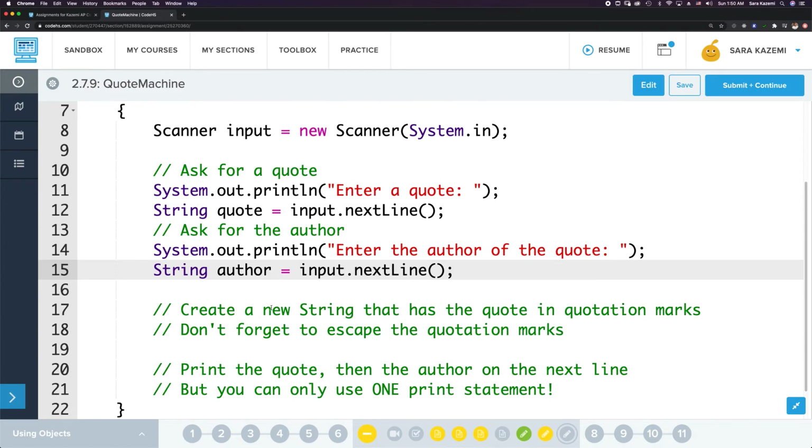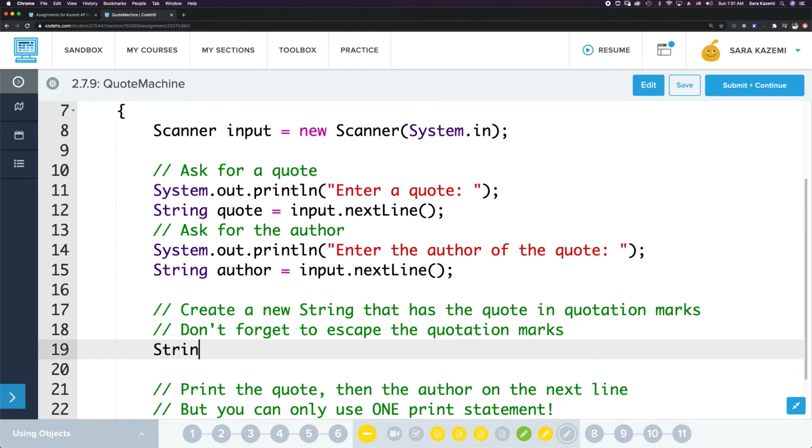All right, so now we have all the data that we need. Now we just need to create a new string from the string information that we have inside of quote. This new string should have the full quote in quotation marks, and we need to actually escape the quotation marks, otherwise it's going to think we're trying to use the quotes for a string object. So let me show you what that means. We're going to create a new string, and let's just call it quote2. And what we're going to do is have a quotation mark inside of these quotation marks.